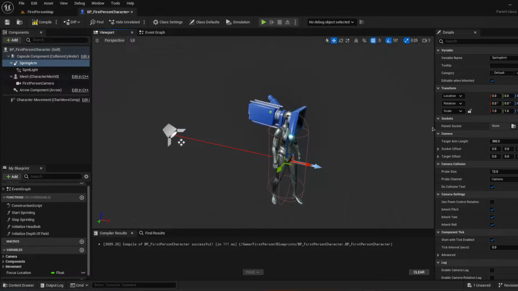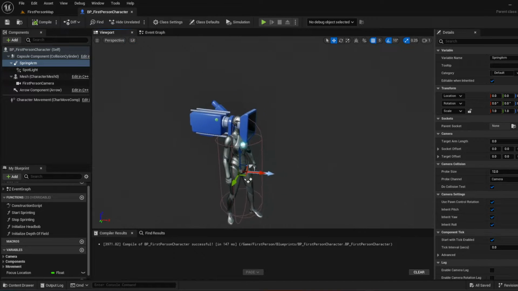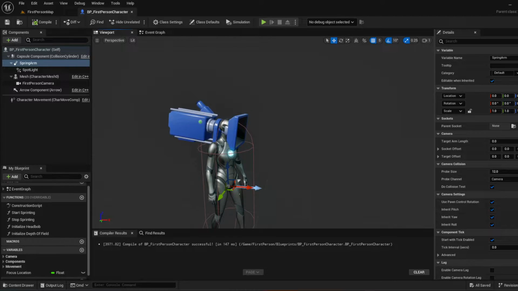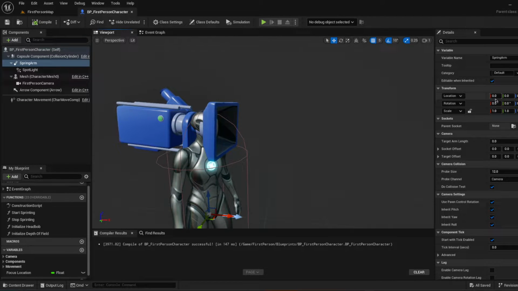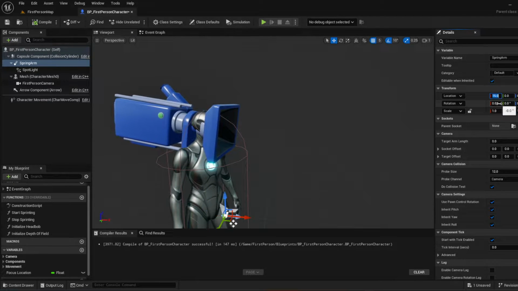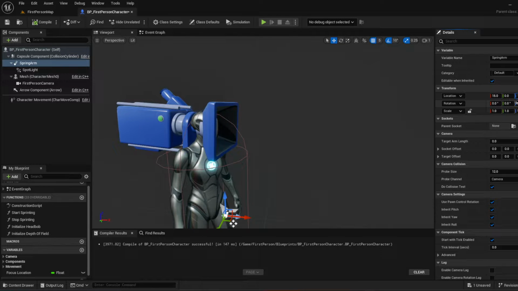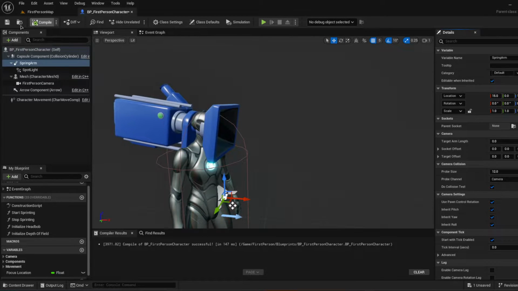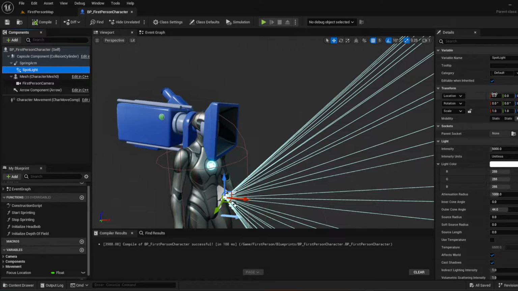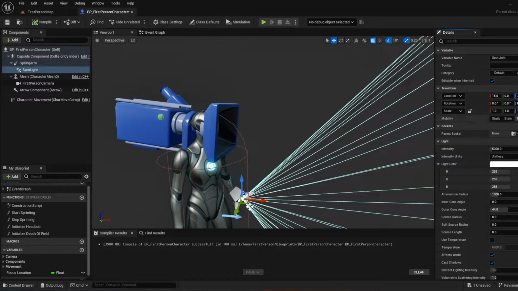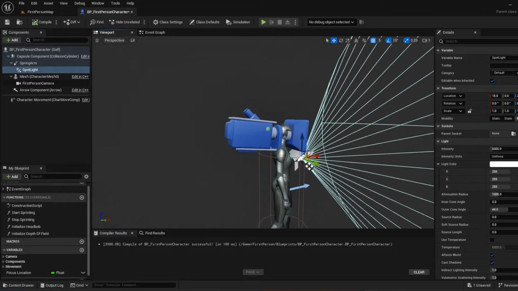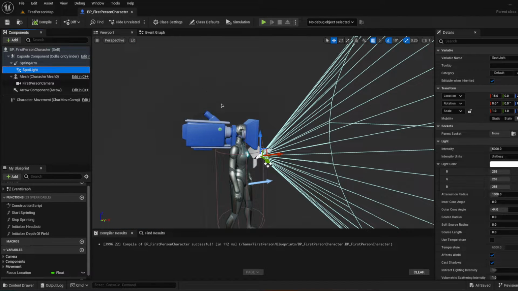So first things first, we're going to want to have no target arm length. We're going to want it to be 0, and we're going to want to use pawn control rotation. That will add a little bit of sway to the flashlight. And let's actually move this because we obviously want it to be in the camera viewport. So let's do about like 15 and then 17. Obviously you can adjust this to whatever you'd like, but I like these, and then 15 and then 25. And that's a good spot to have it for the character's viewport.